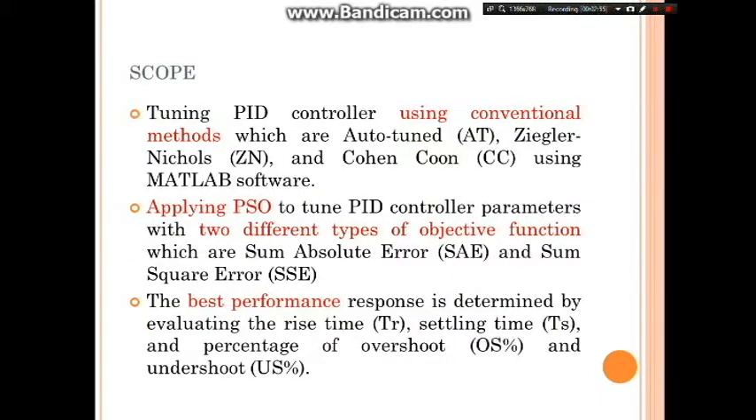Scope. First, the PID controller is tuned using conventional methods, which are auto-tune, Ziegler-Nichols, and Kronecker, using MATLAB software. And then PSO is applied to tune the PID control parameters with two different types of objective function. And the best performance response is determined by evaluating the rise time, settling time, and percentage of overshoot and undershoot.